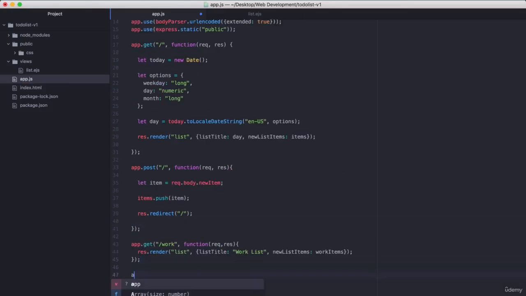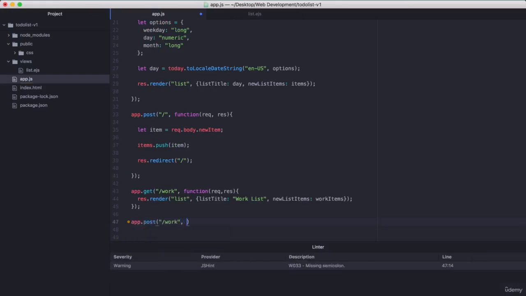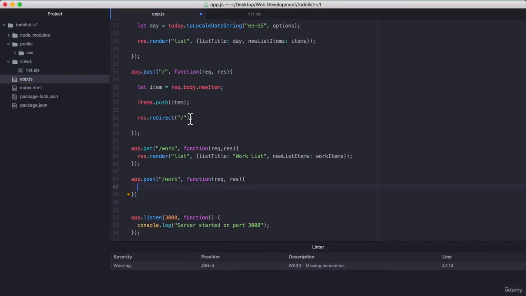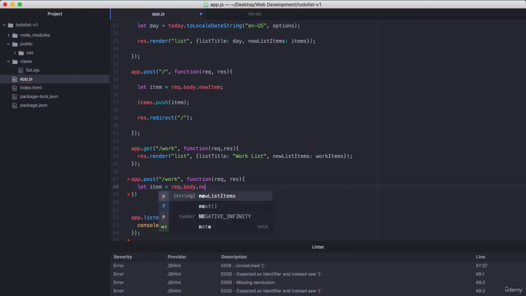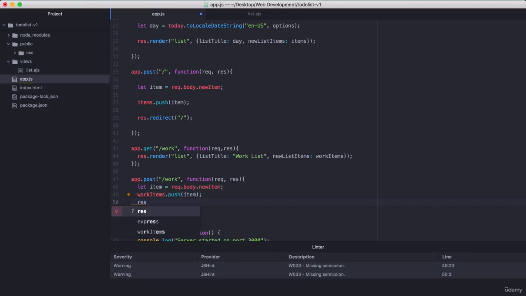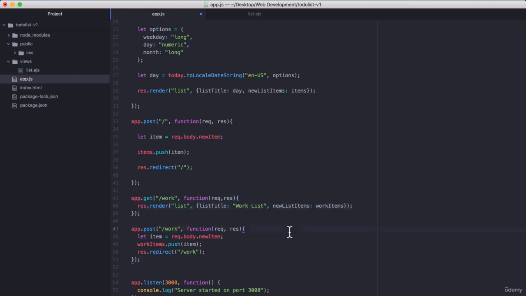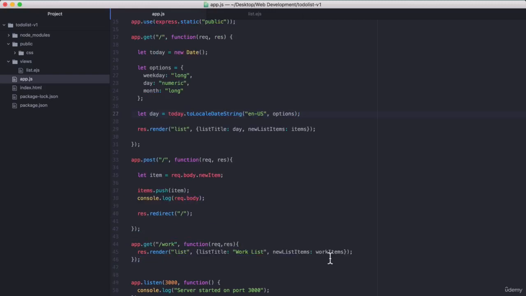And then let's add our app.post route, which targets our work route. And inside here, we're going to create an item that is going to capture the request.body.new item. Then we're going to say work items dot push. We're going to push this new item that the user added, and then we're going to say res.redirect to our work route so that we go over to here. So let's hit save and let's give this a go.